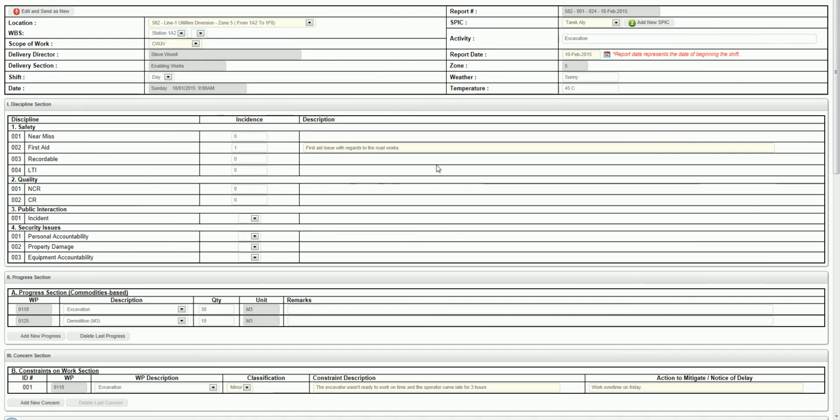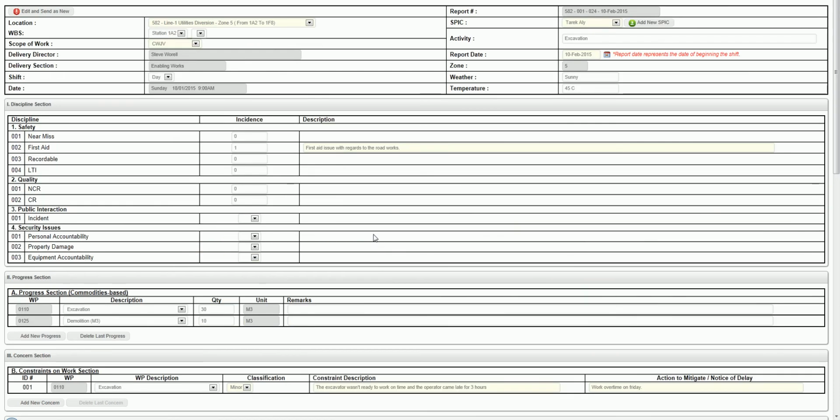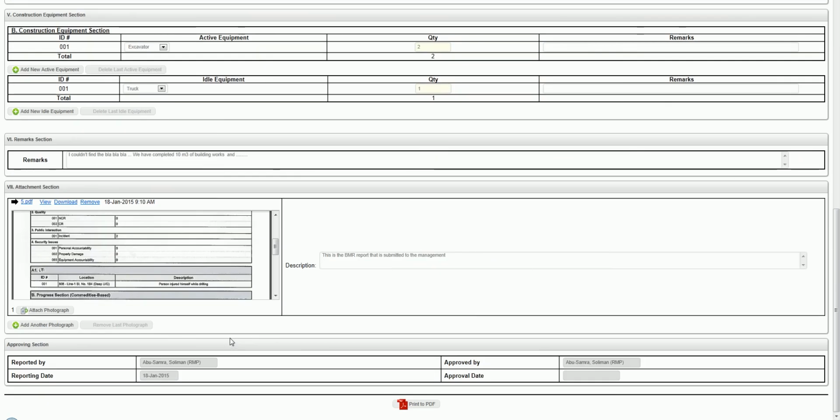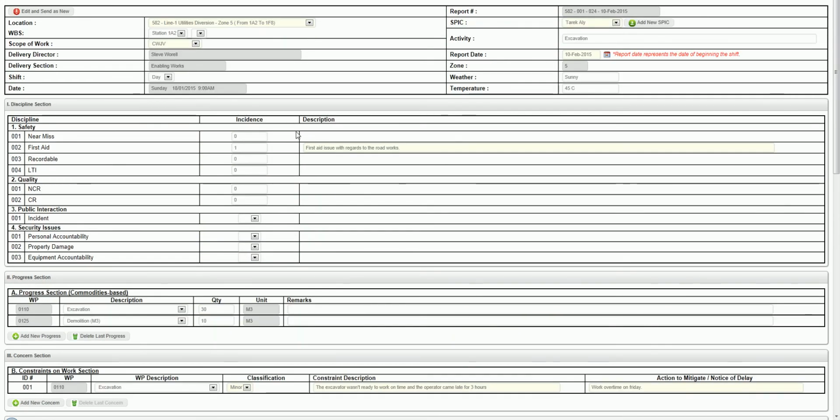So this is the old report, right? What we need to do is that we need to change the date, and we need to change some quantities right here and resubmit the report. This was our agreement, so let's do it. Edit and send a new. Just click this button which automatically appears after approving this report. Just click it.